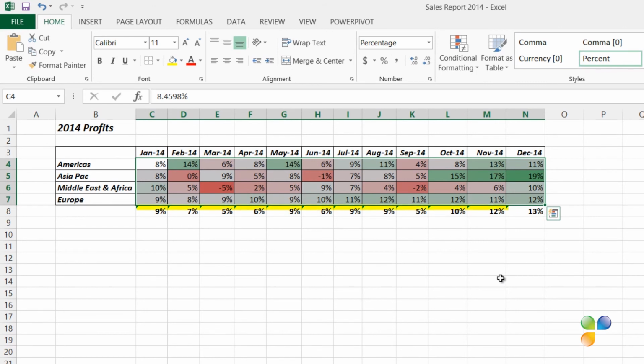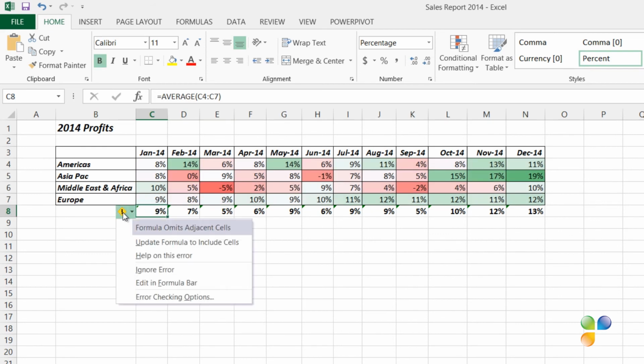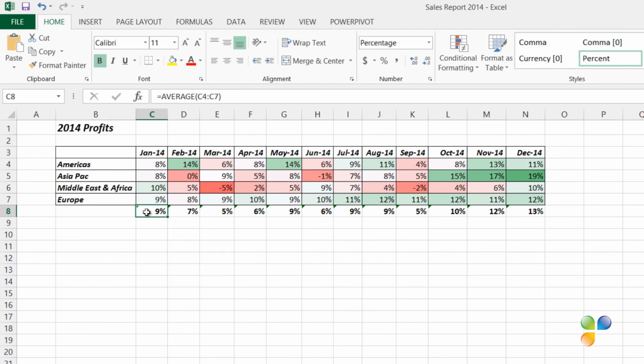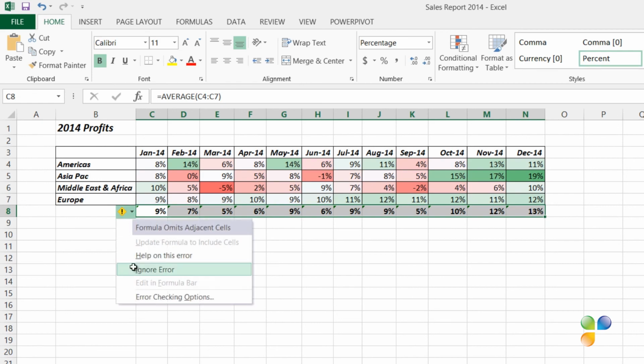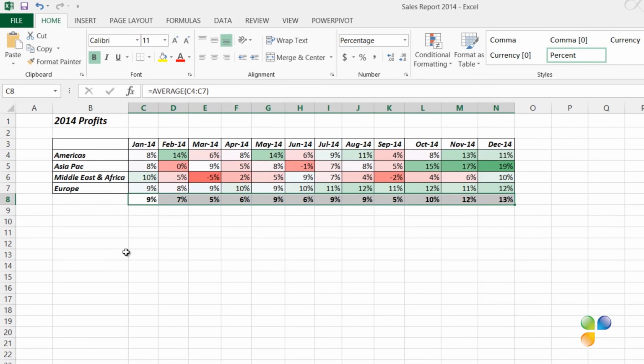A little green triangle in the cells shows that there might be an error in the formula. Click the exclamation mark to see the error message. Here, Excel warns you that the formula doesn't include the adjacent cells. This is fine since we only want to calculate the average one column at a time. So to ignore all error messages, mark all cells and then click the exclamation mark and select Ignore Error.